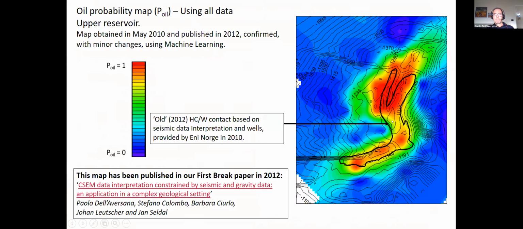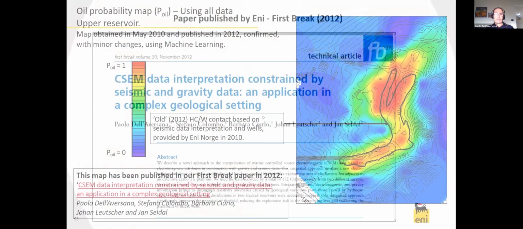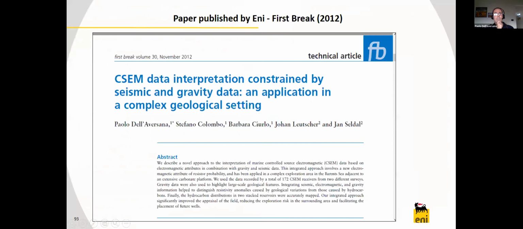And this is the paper that we published in 2012, where you can find all these maps, and you can find also the procedure and the workflow, at least part of the workflow that we used for creating these maps and for predicting the results of the wells that we drilled several years later.